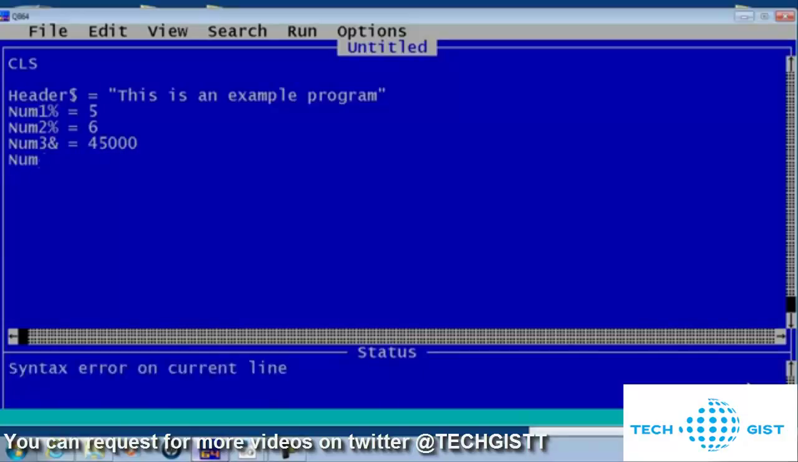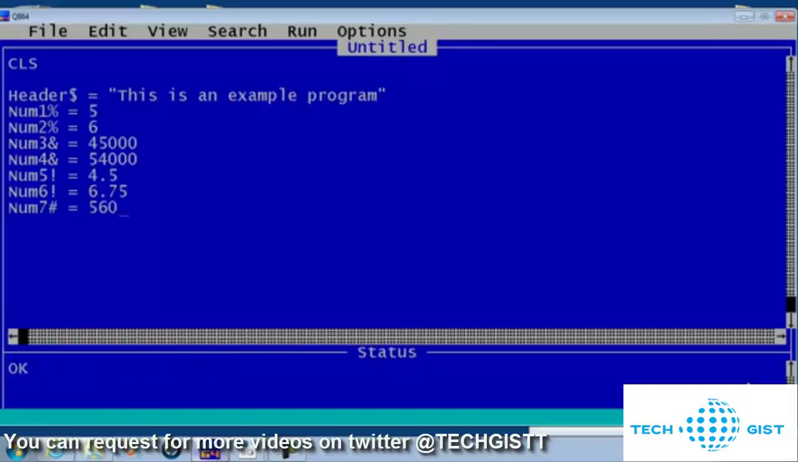Num3 is a long integer, 45,000. Num4, also a long integer, 54,000. Num5, single, 4.5. Num6, also a single, 6.75. Num7 will be a double data type, 56,000.25. And finally, num8 will be a double data type equal to 89,034. I'll print the header.